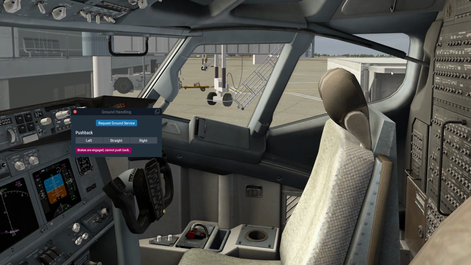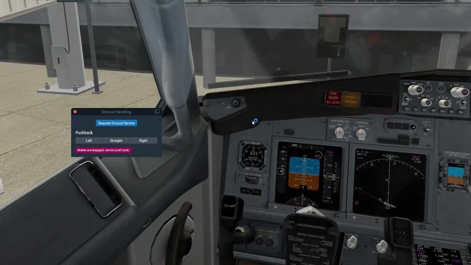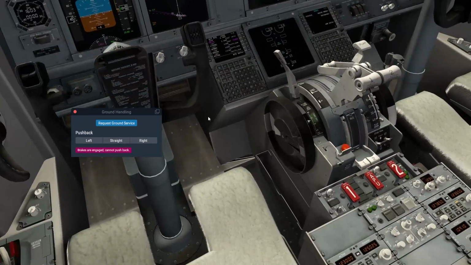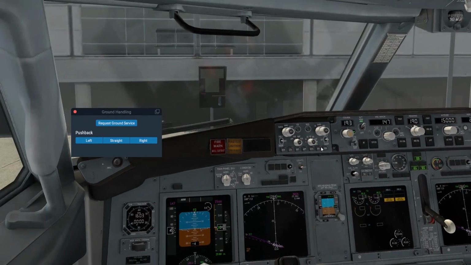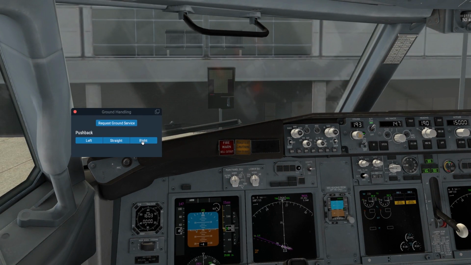Oh, ground service is there. I see. They were taking their sweet time. I didn't want the ground services, but whatever. I wanted to push back. Brakes are engaged. Maybe we have to release it. Let's go ahead and do that. There it goes. They're going to go with that. We want to push back to the right. That's what it is. Okay.